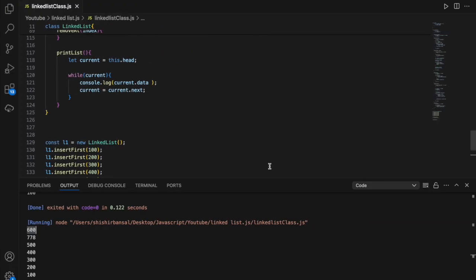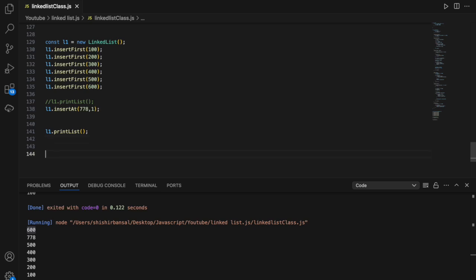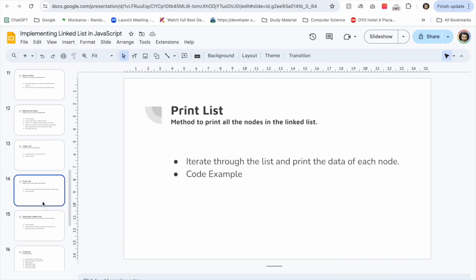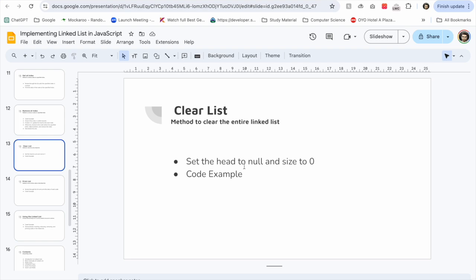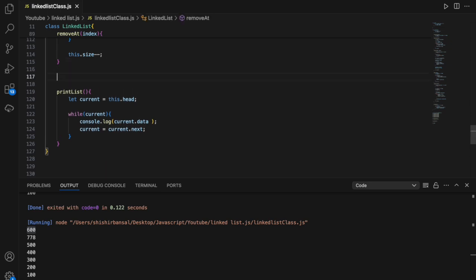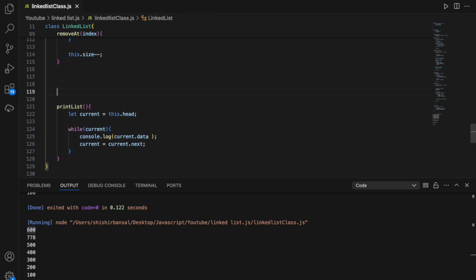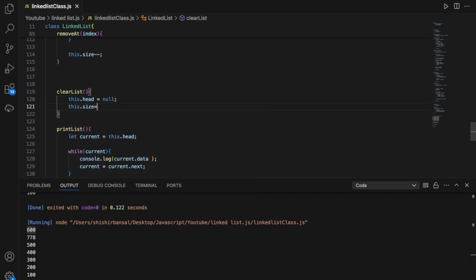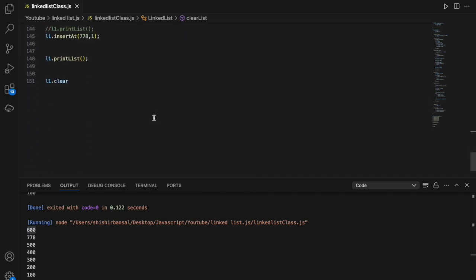Now clear the list, let me just clear it. We didn't implement clear list. It sets the head to null and size to 0. Sorry, my bad guys, there is one more function I should have added here. Let me just create a clear list function here. Now this looks okay.